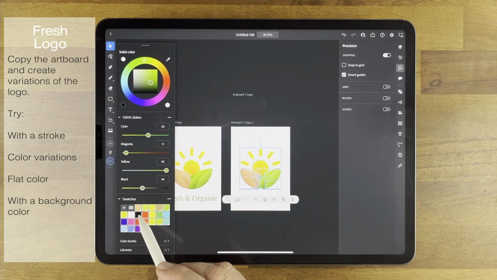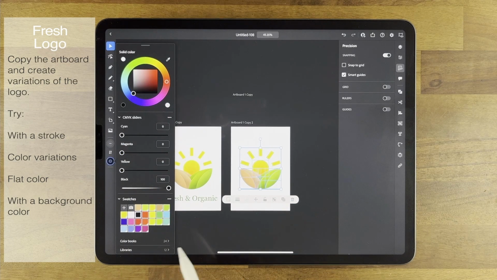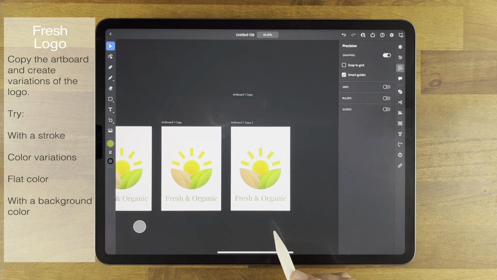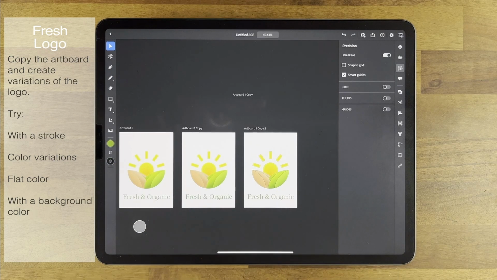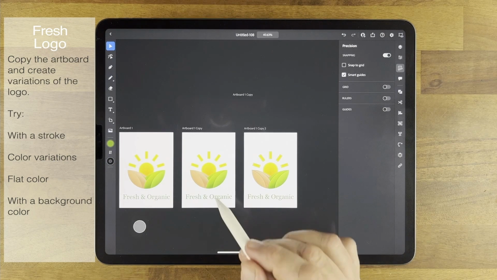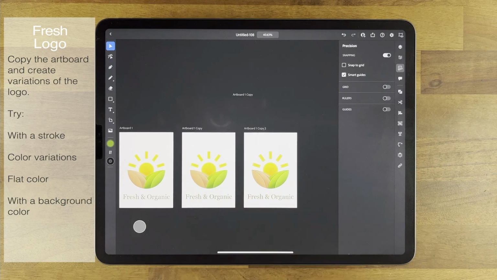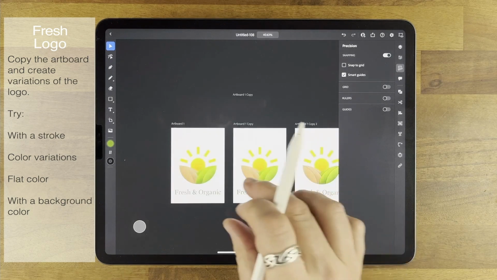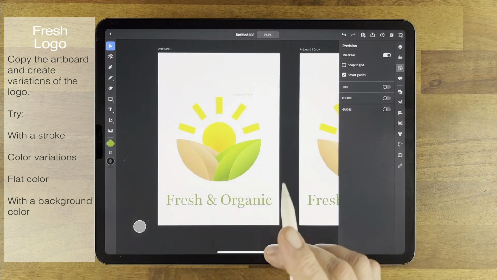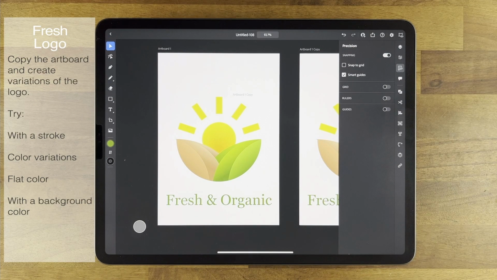Let's just put a stroke on there so we can see what it'll look like with a stroke rather than just the standard non-stroked version. And the same over here, we can have flat color on that one. Anyway, have lots of fun with that, do some variations on it and get into using your gradients more.